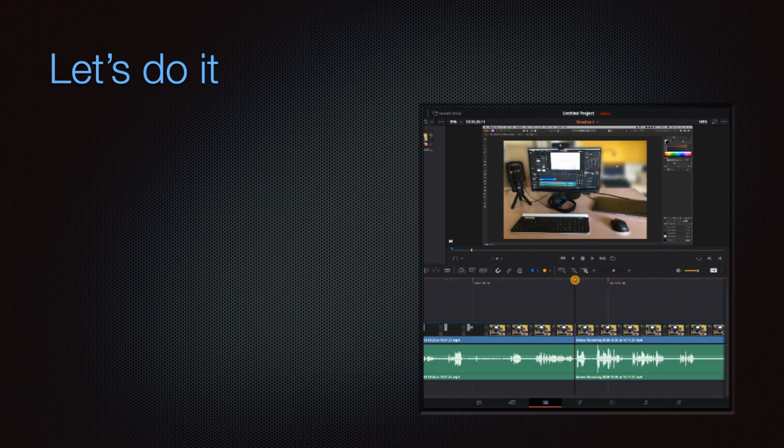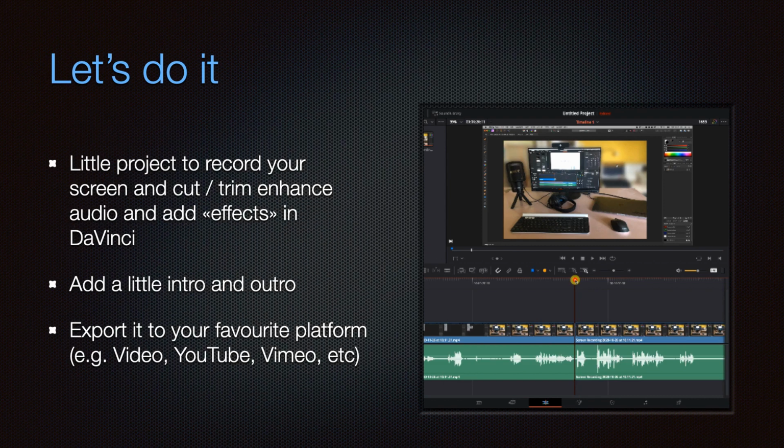So let's do it. Now a little project: how we're going to record your screen, cut, trim, enhance audio and add effects in DaVinci, for example. But of course you can use any editor you have, add a little intro and outro, and then you're ready to export it to your favorite platform, for example YouTube or a standalone video. So let's get to it.